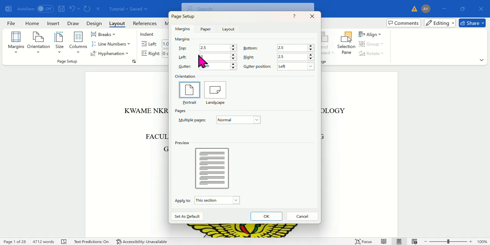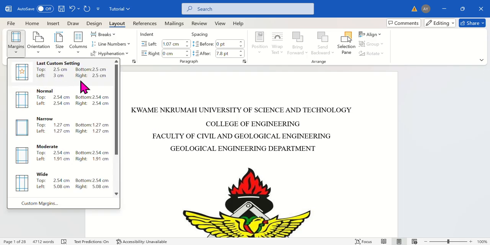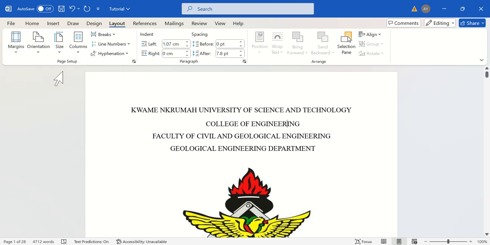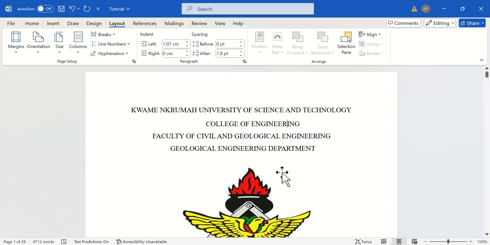Then I'm going to use 3 centimeters for the left, and I'll leave all other things the same. Then I'll just click on OK. So I've been able to set up my margin. When I come here, you realize that my selected margin is now what I created. So now I have my margin set up.